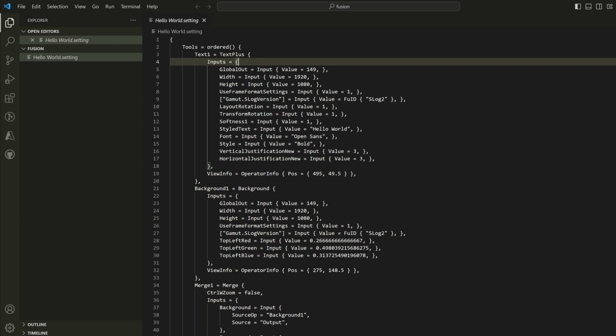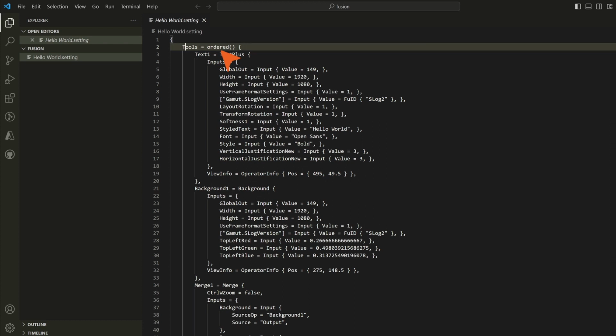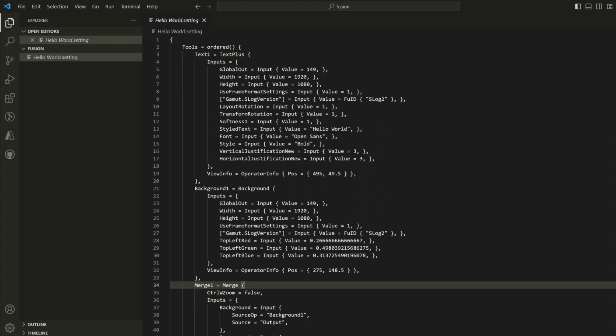Now let's look at what we have here. At the top, you have something like a list of ordered tools, as that's what it suggests. It says tools equals ordered. And then there's text 1, which is n equals text plus, background 1, background, and then merge 1, merge. So what is going on here?